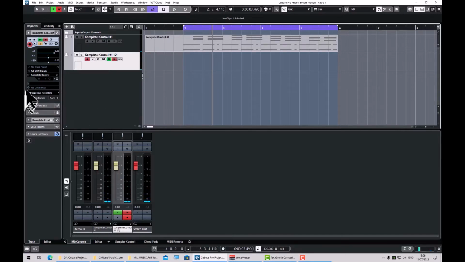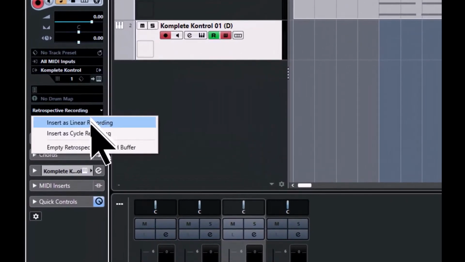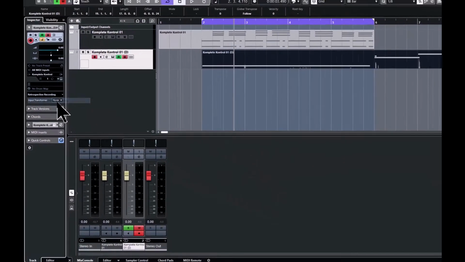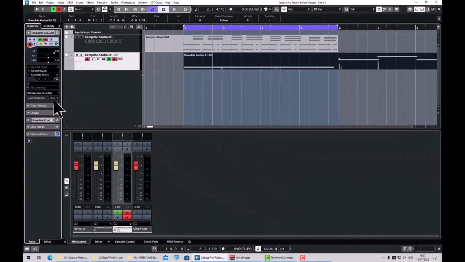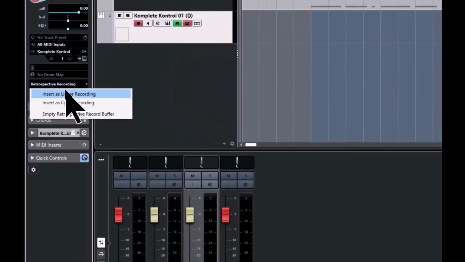So what we can do now is to go over to the inspector to retrospective recording. There are two options, linear and cycle. We've already sort of done the linear recording, but if I select it, then everything that I've played appears in one big long line, as you would expect from the word linear. But if we select cycle, then we get this.